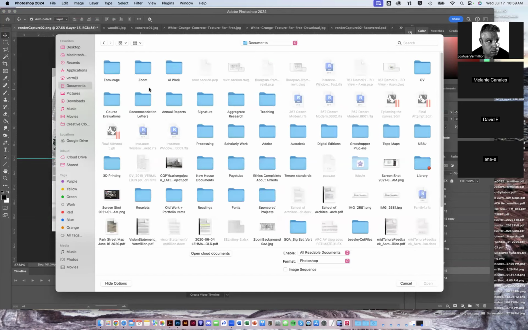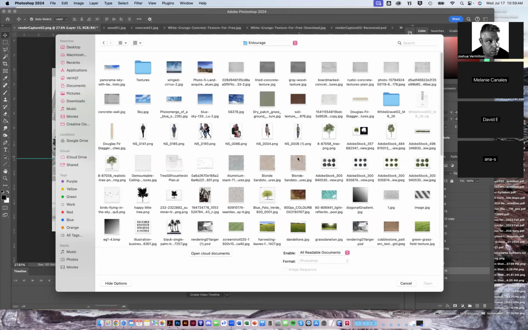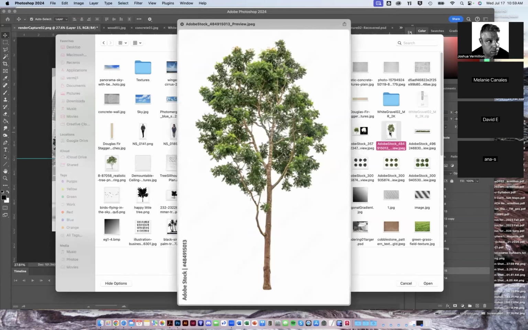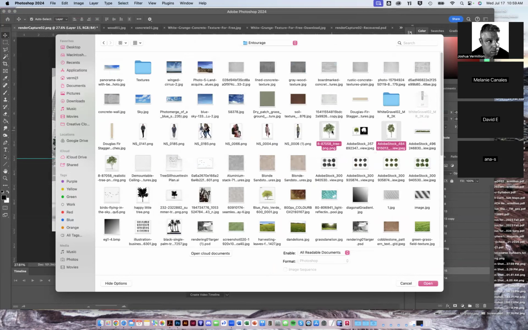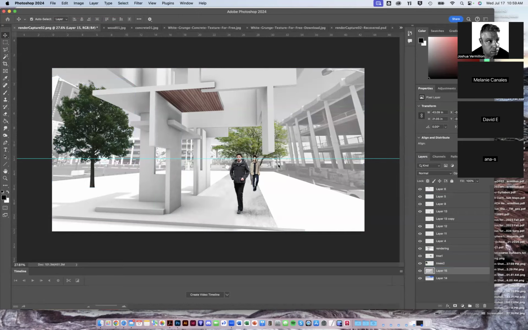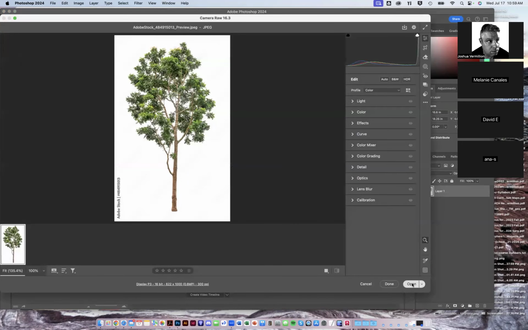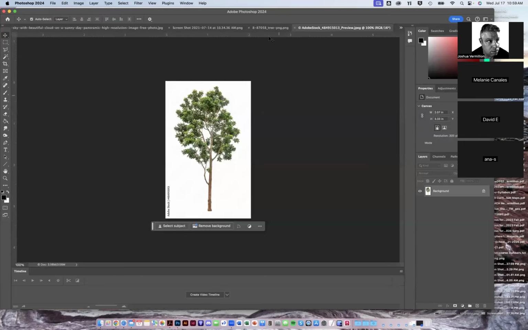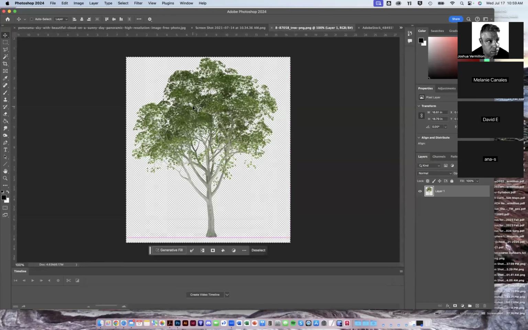Let me go back to documents, entourage. Let's find another tree or two. There's a tree. There's a tree. Let's try to use both of those really quickly. One, I'll have to clip the background out, so that'll be good practice. That one, in fact, is from Adobe Stock. Let's see, here we go. Here's one. Select all, copy.